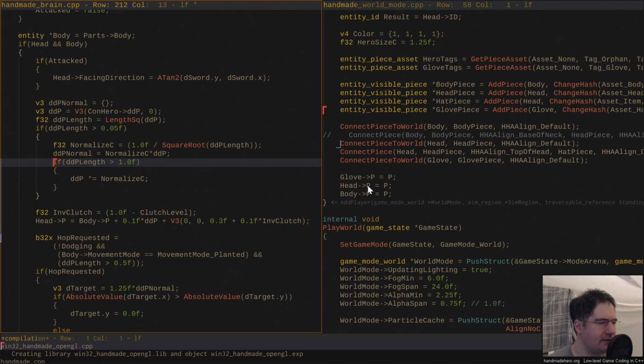I have no idea why you double normalize that. So what you can see here is we take the length of this thing. If it's non-zero, we normalize it, and then we can change DDP normal into an actual normal. We then say if the length, like the motion, the speed, is greater than 1, we want to normalize that as well.